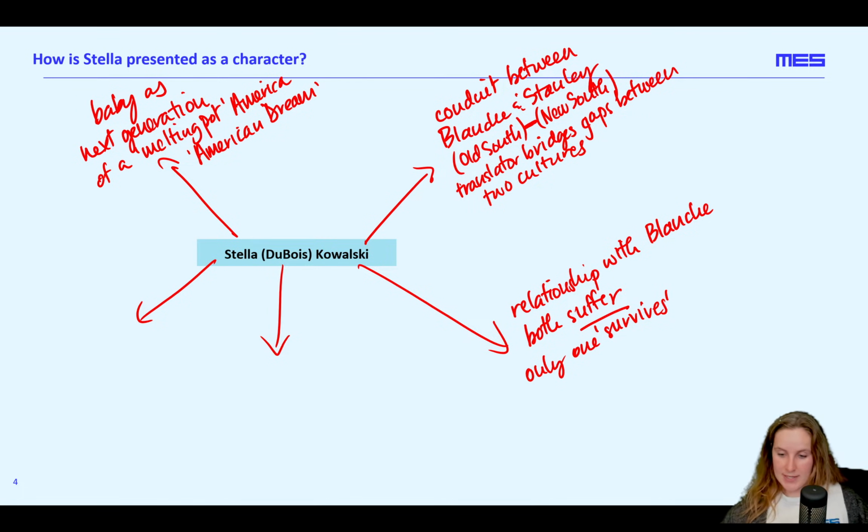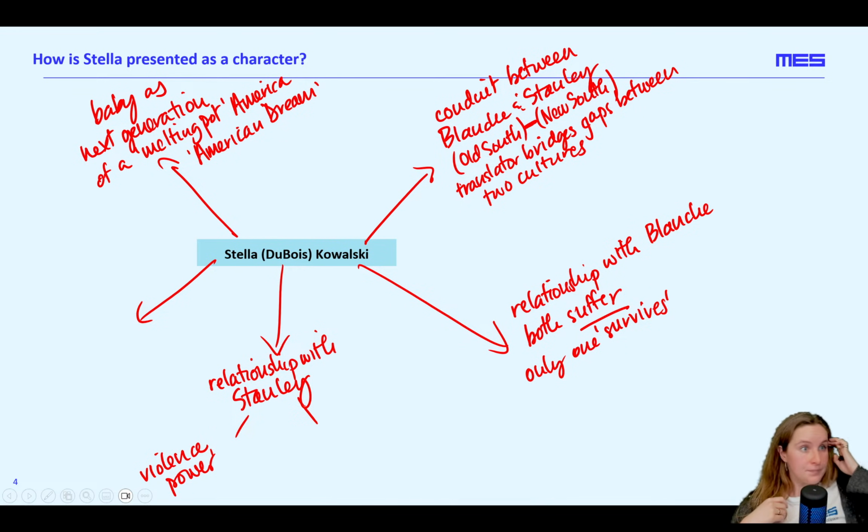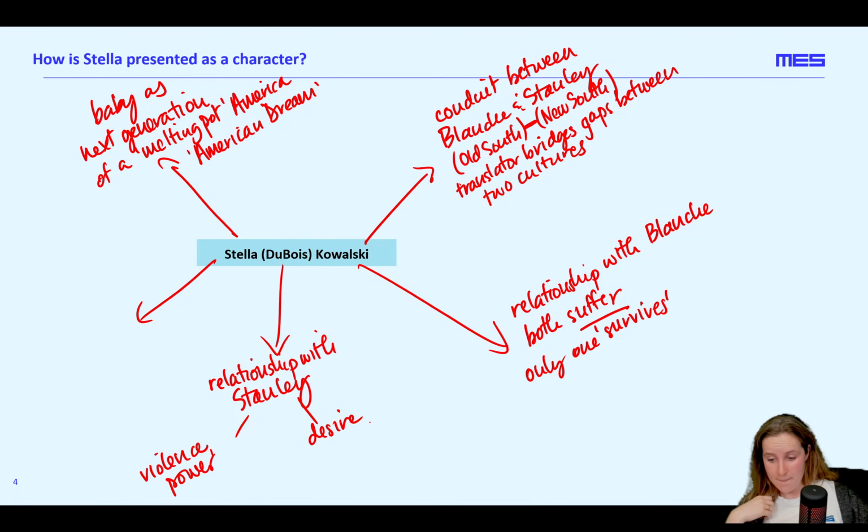Then we can also think, as I said, about her relationship with her husband, because that is also multifaceted. In one instance, there's this idea of violence and control and power, which leads to her submission. But then there's also this idea of desire and sex here that drives their relationship and really does underline the importance of physicality within their relationship.